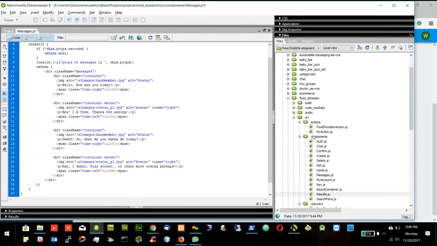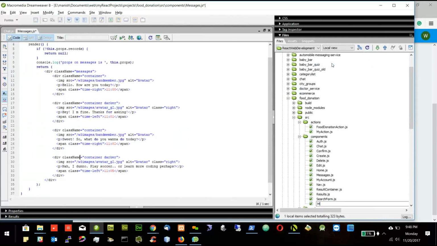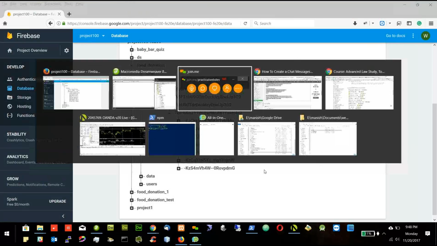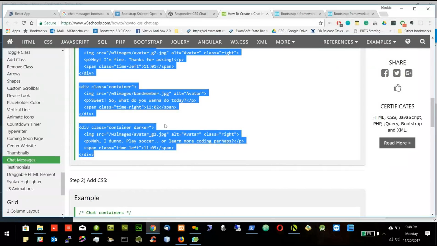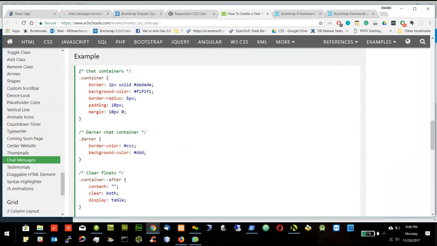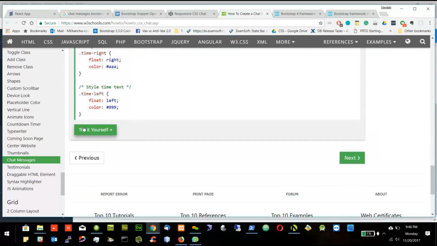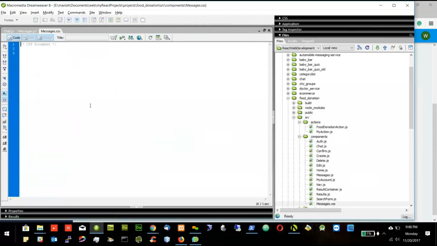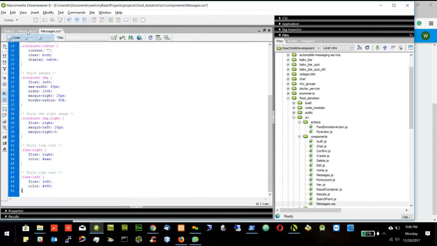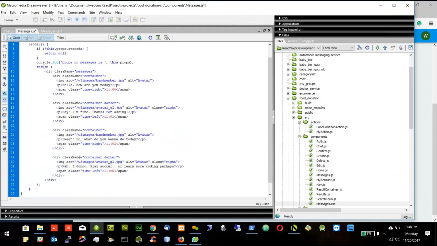And let's add one CSS file. I will create one new file called messages.css. And I will try to put this CSS. And I want this CSS to be only applied to my messages, not on other pages or other parts. So I will be having this as a parent messages kind of thing.